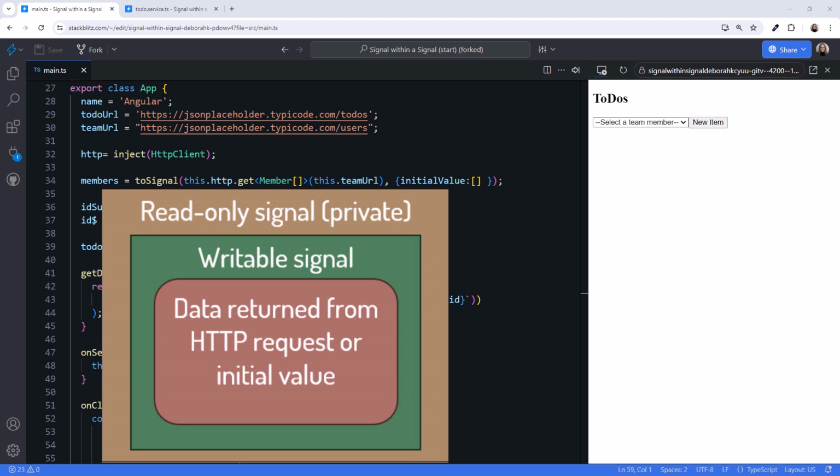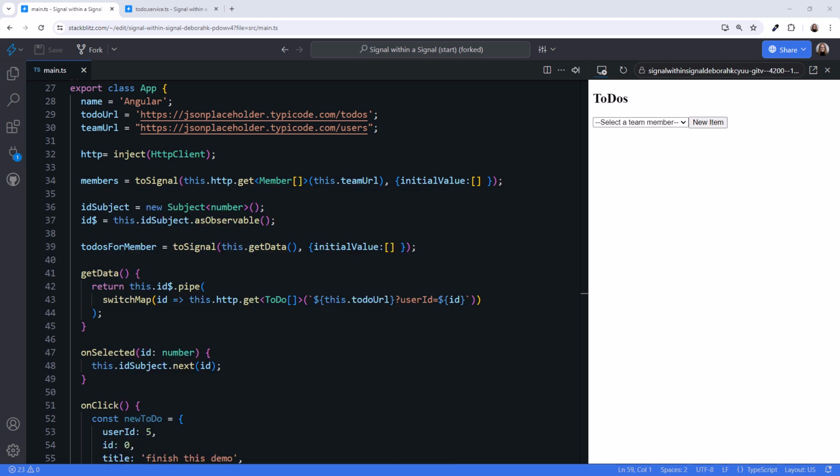Let's take a look. One of the pain points when retrieving data with HTTP client is managing subscribe and unsubscribe. As part of the new signal features, we now have toSignal. We pass toSignal an HTTP request, and it automatically subscribes and unsubscribes for us. However, the resulting signal is read-only.